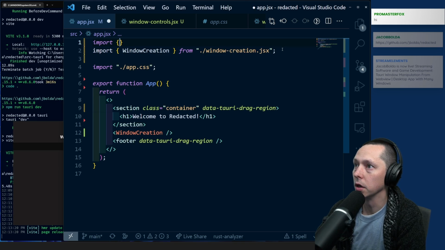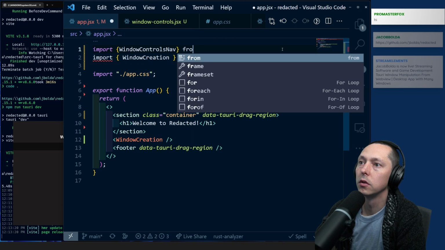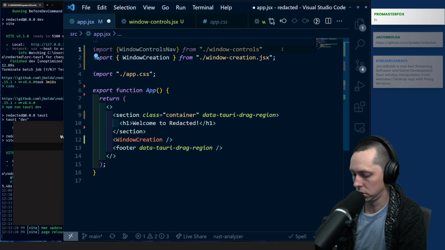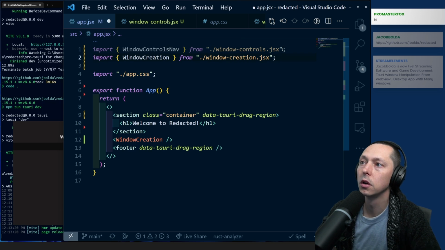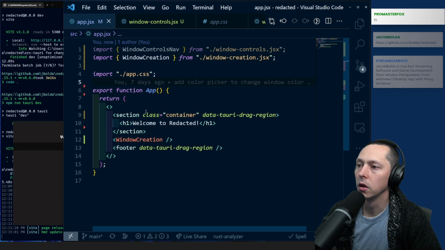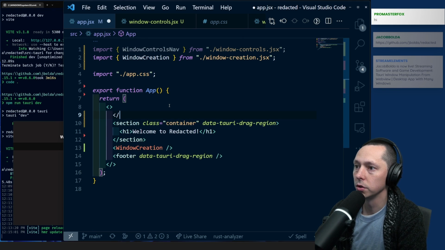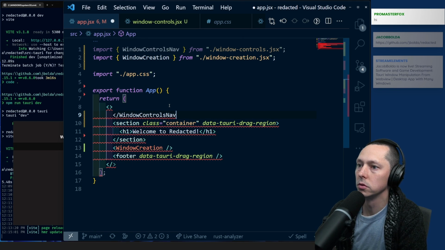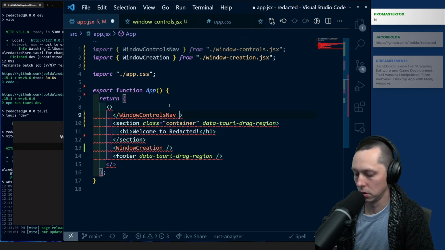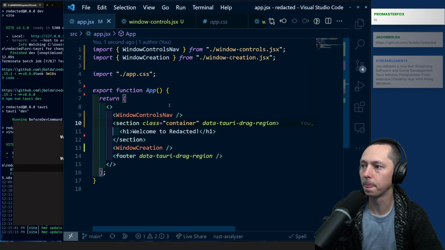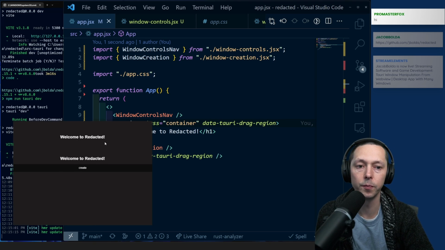And let's go ahead and import that from window controls.jsx. And now that should allow us to do this, presuming I don't typo that. There we go. So that should give us now a top nav.